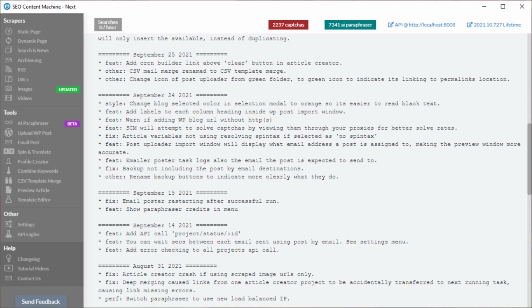Hello, and you're watching an SEO Content Machine Next Changelog video for the month of September 2021, where I discuss all the big feature additions, bug fixes, and changes for that month.